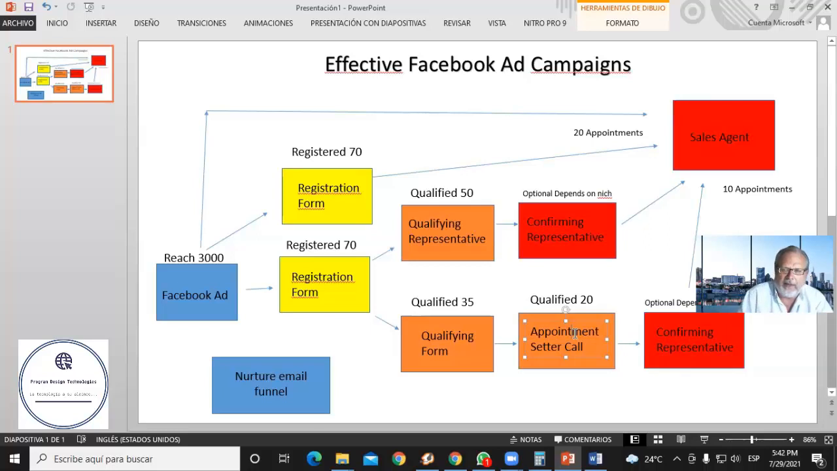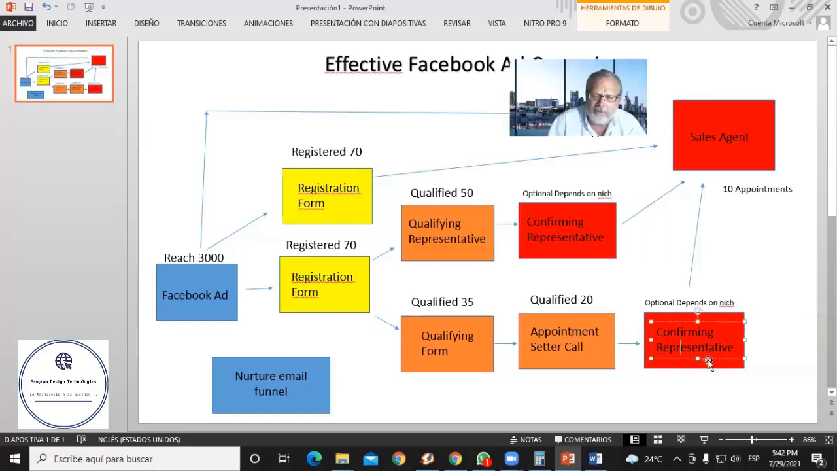Okay. And then, again, you can add the confirming step, the representative that confirms. This representative that confirms now becomes also the one that reschedules. He confirms the ones of today, and he reschedules the ones that don't show up, right?